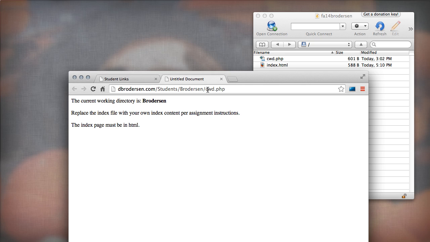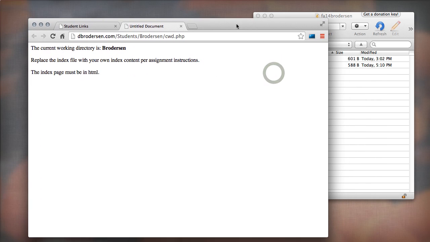Where it went to was this place called cwd.php. This is a neat little program on the server side. I'm executing code literally on the server itself that serves up this information. It says that the current working directory is Broderson, and then it's giving an instruction. Replace the index file with your own index content per assignment instructions. The index page must be in HTML. Alright, so it's giving us a little assignment right there.